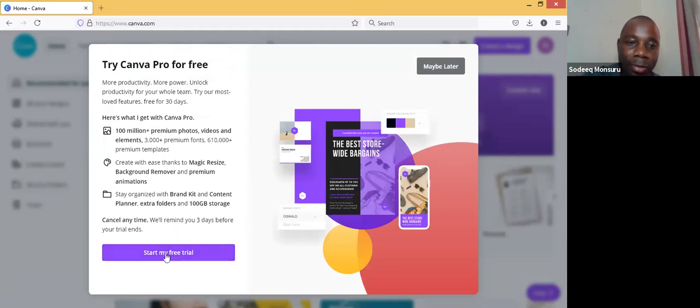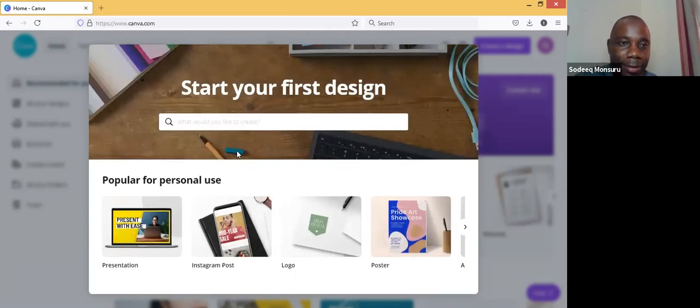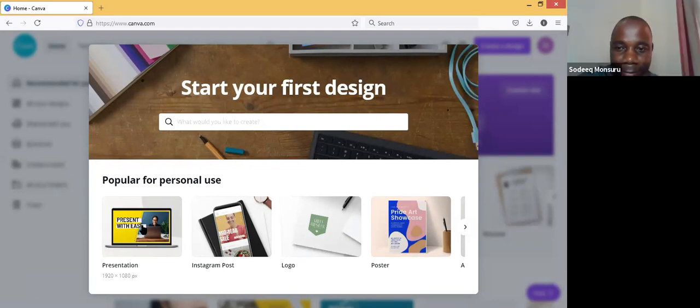Don't do the type, do it maybe later. Yes, click on that. So this is the page now. I think it's still coming up. Scroll down a bit, let's see. Can you scroll down a bit?